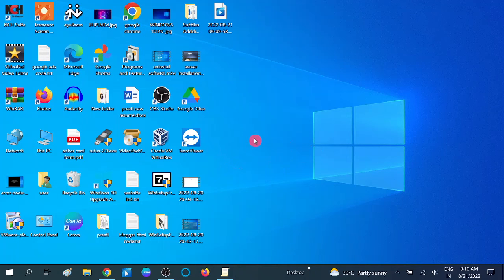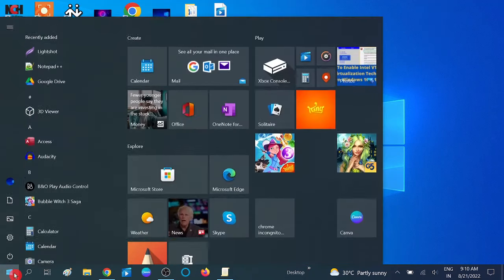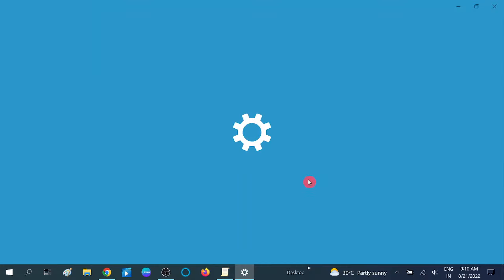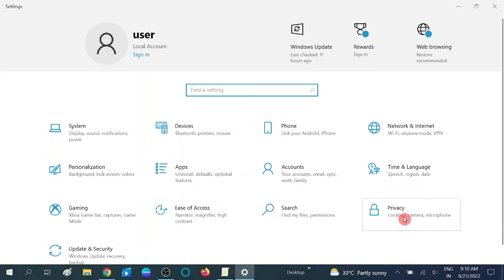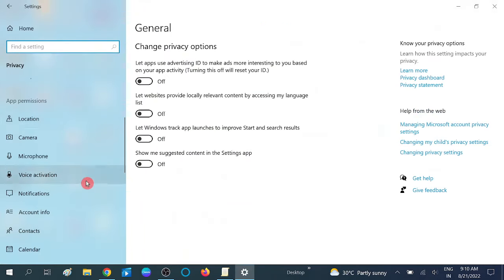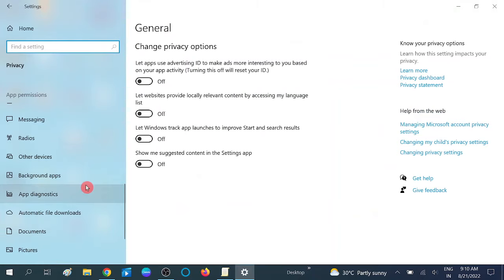So how to disable them? Go to Start menu, then click on Setting option. Now click on Privacy, which is Location, Camera, Microphone. Click on that. Now scroll it down and click on background apps.